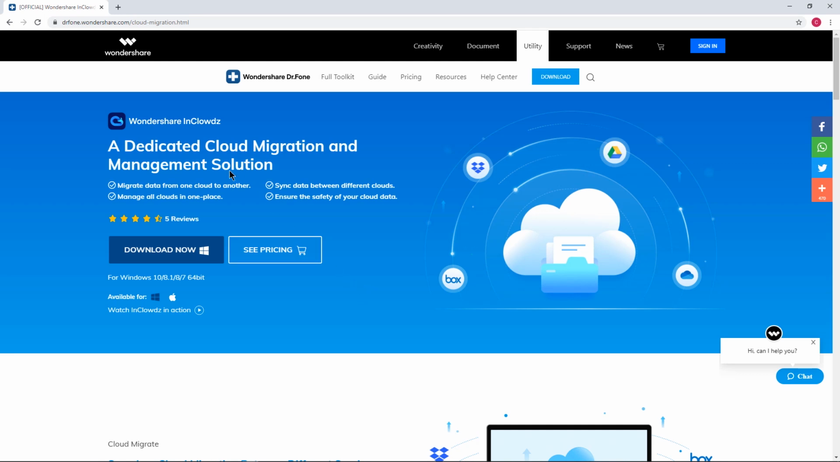So as we have seen, Wondershare InClouds is a very important tool to manage all your cloud accounts at one place without even logging in multiple times and remembering the passwords of all the different accounts.